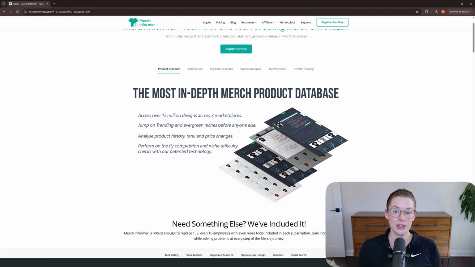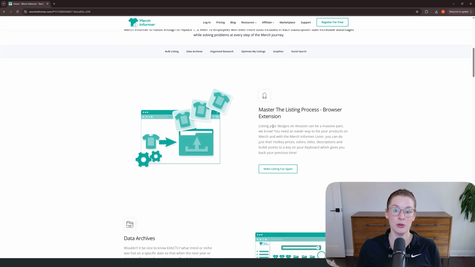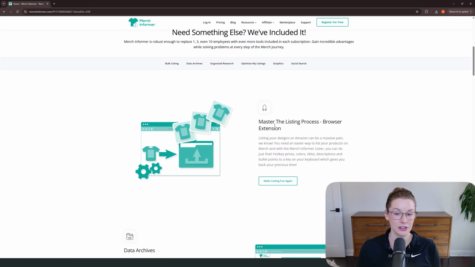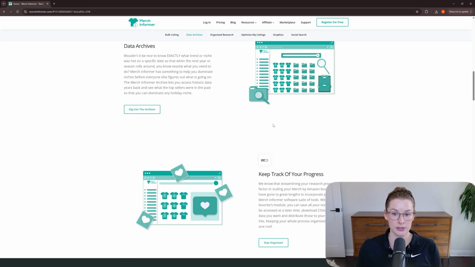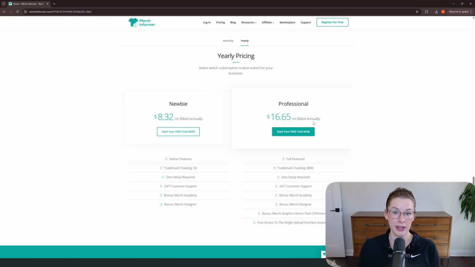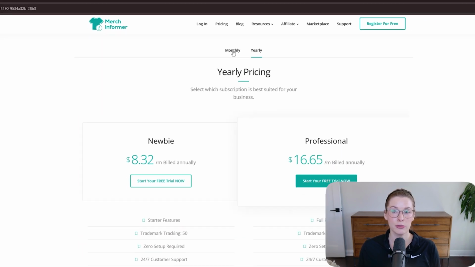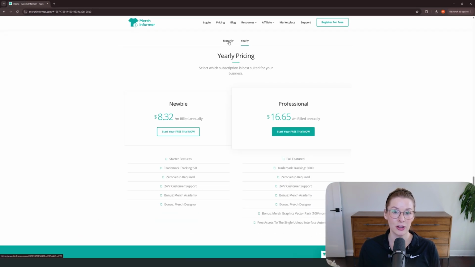So if you scroll down, you can again see more of what the interior will look like. Again, I'm going to walk you through all of this from market research to actually creating a design, and then of course, listing that design on my Merch on Demand account. And if you scroll farther down the page, you'll of course come across pricing. You can also access pricing up here in the top menu bar. And the other thing that I really like about Merch Informer is that they offer monthly and yearly payment options, and all of their plans offer a free trial.